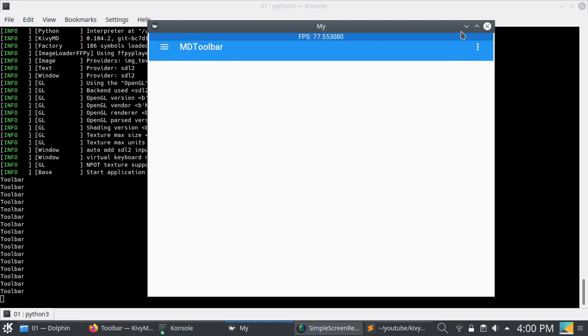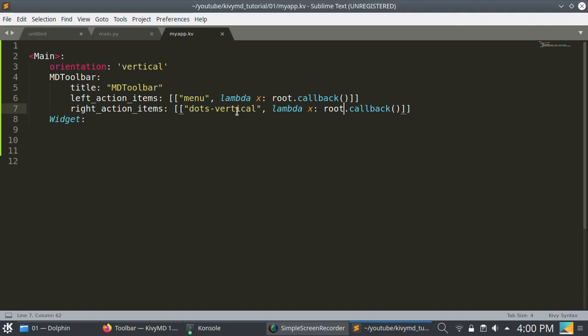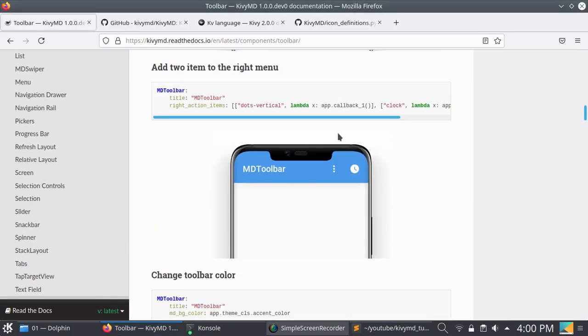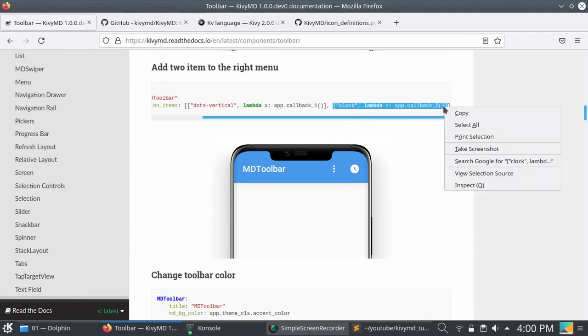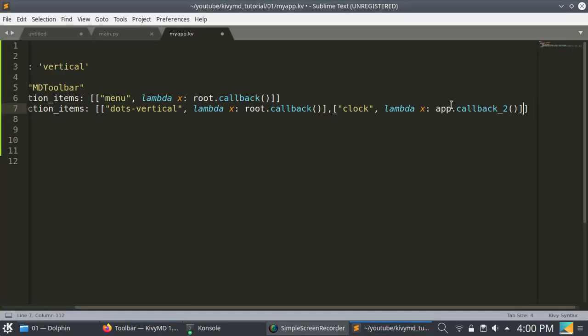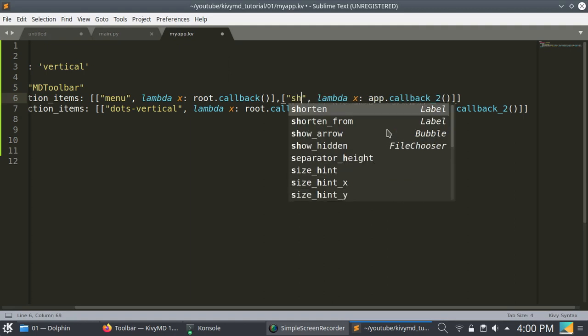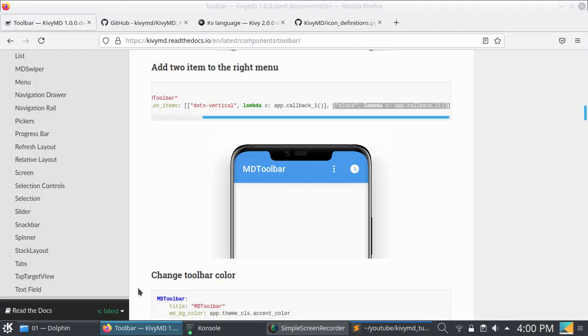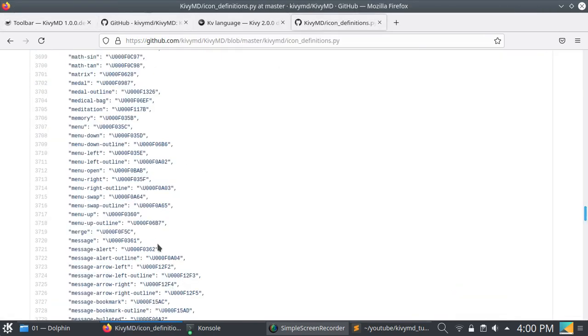So this is the toolbar, and you can add more than one vertical menu or vertical dot icon button also. Here they define these things, so you just have to change this list. Add this list again, and I'm adding the same thing here. I'm using share, the share icon, which is also defined in the Kivymd icon definition. You can find this here.